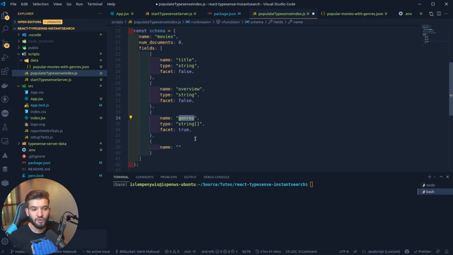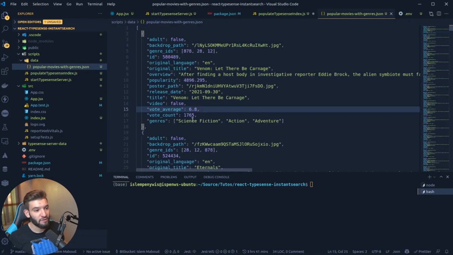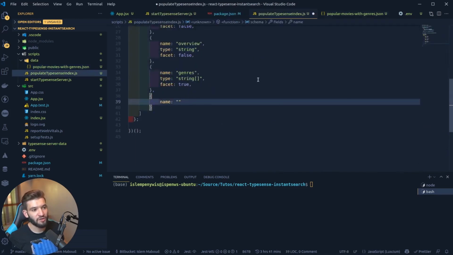To be able to do that, we need to store each level of the array on a specific field, on its own field. For example, we want to store the first item of the array on its own field, and the second one on its own field, and the third one on its own field, and so on and so forth. So let's go ahead and do this in here.